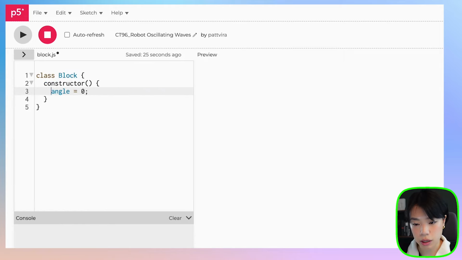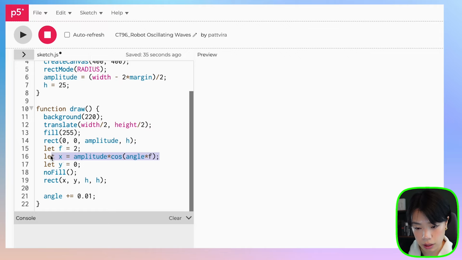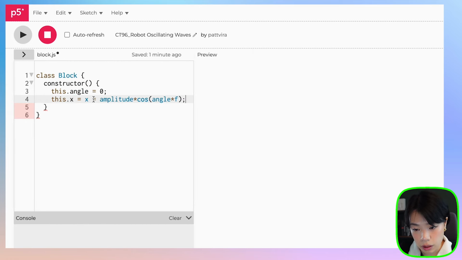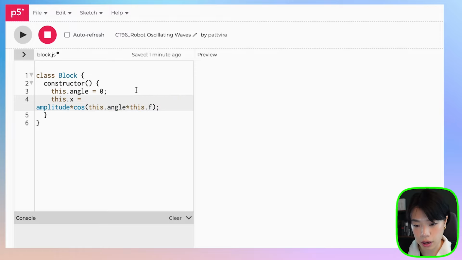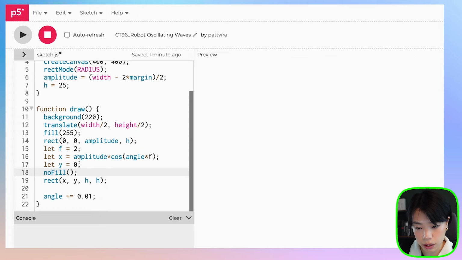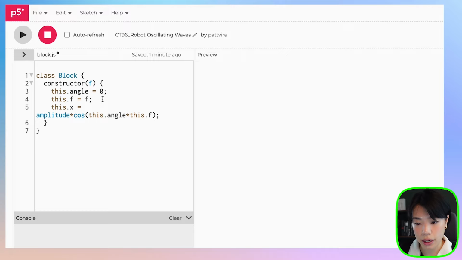All right, so let's start angle at 0. And then this.x is going to be the equation that we have here, which is x equals amplitude times cosine of angle times frequency. And then we need this.f as well, and f is going to be a parameter in here. So next is going to be y. We need y as well, and how about we also set y as a parameter.